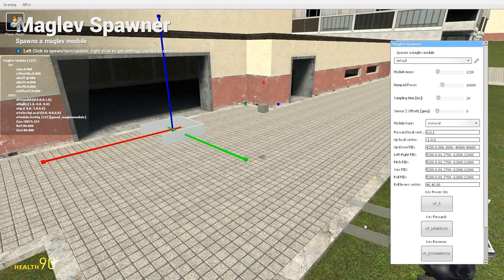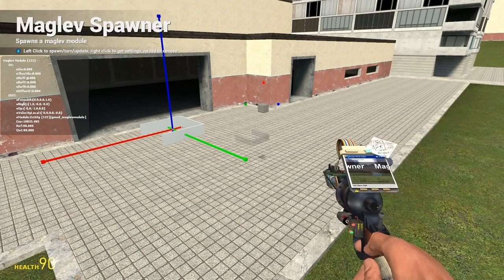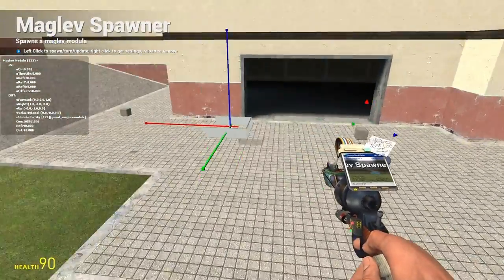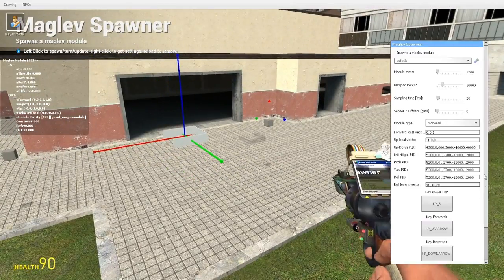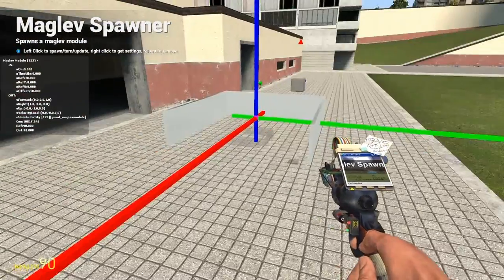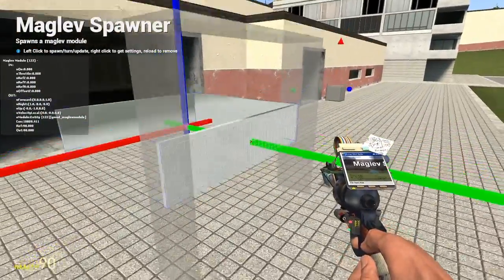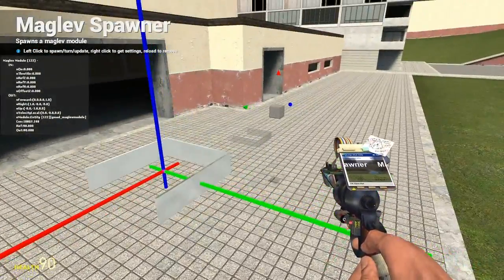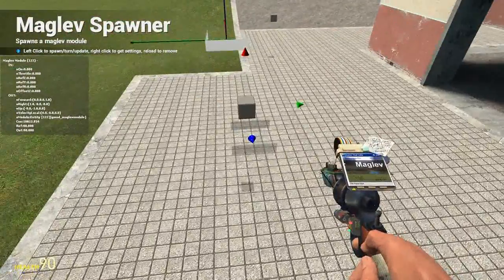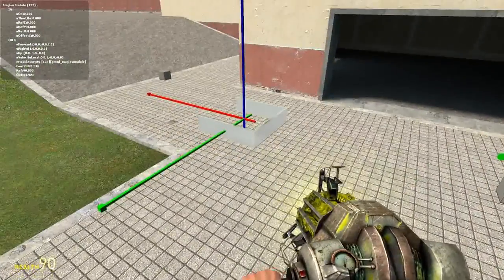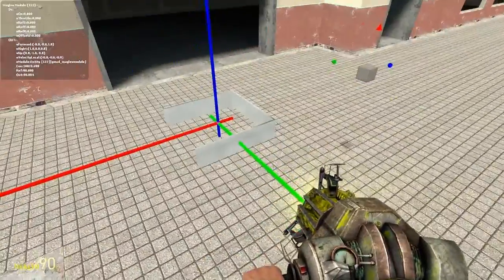As you see, my UCS red big vector is the negative of the blue one right there. And to complete this thing, I calculate the right vector by cross product between the red and the blue, and based on those three vectors I'm controlling my Maglev.